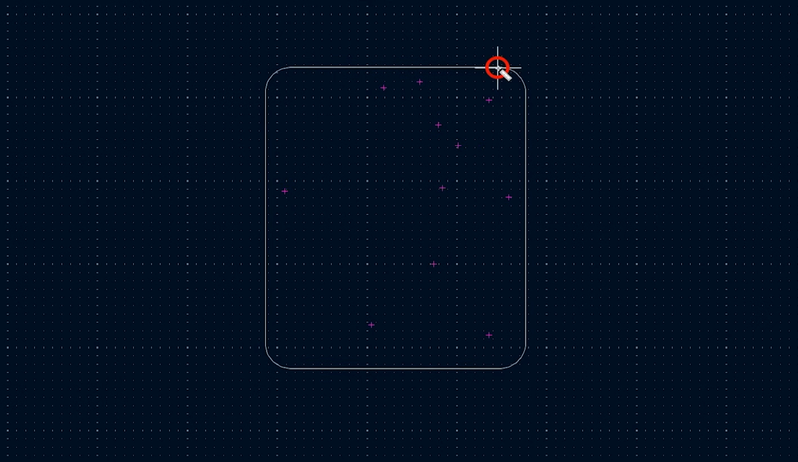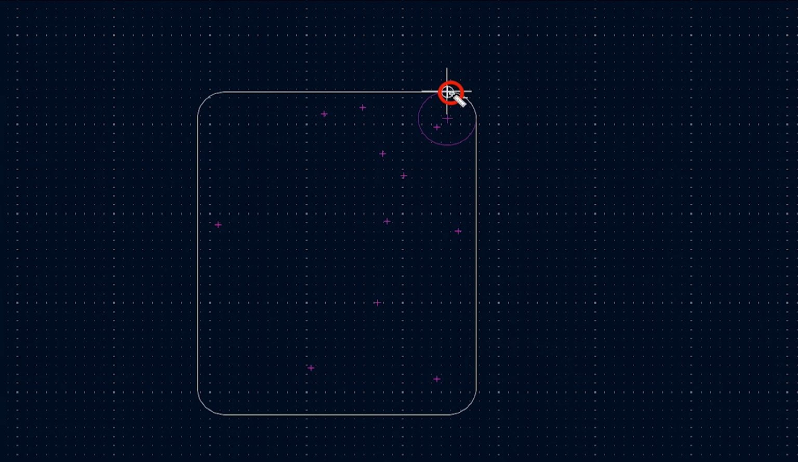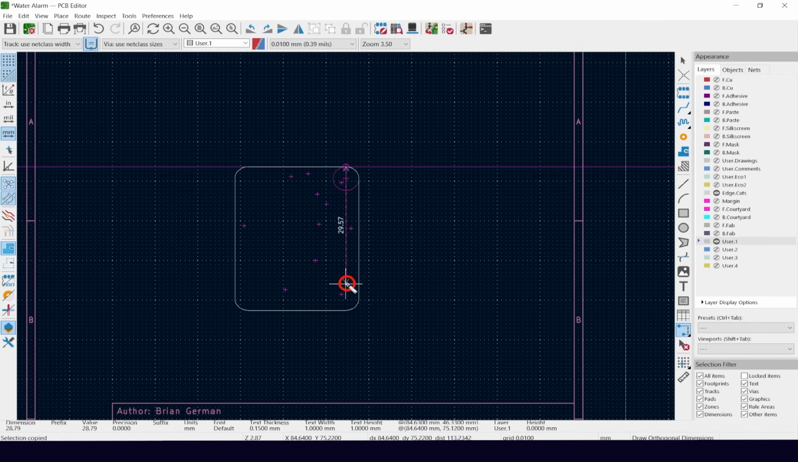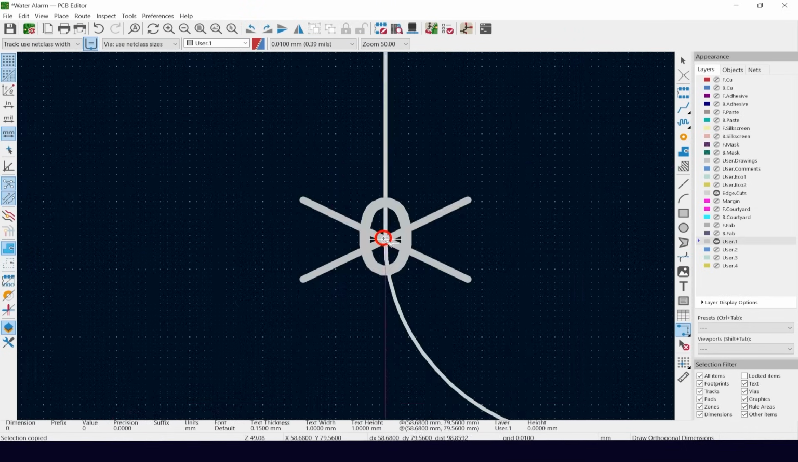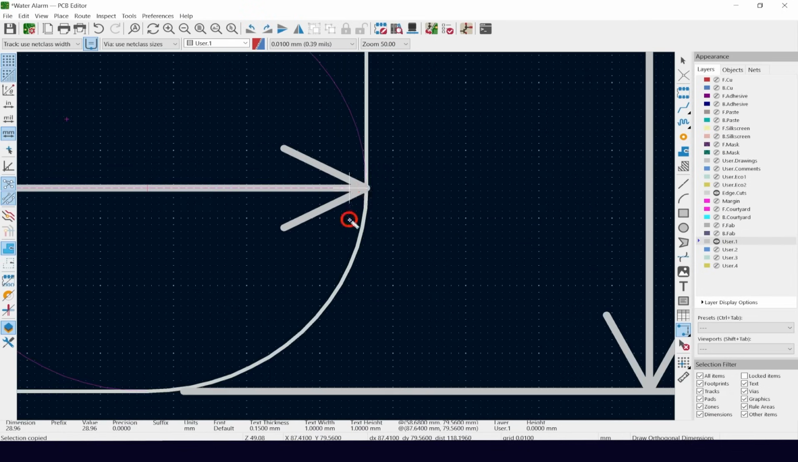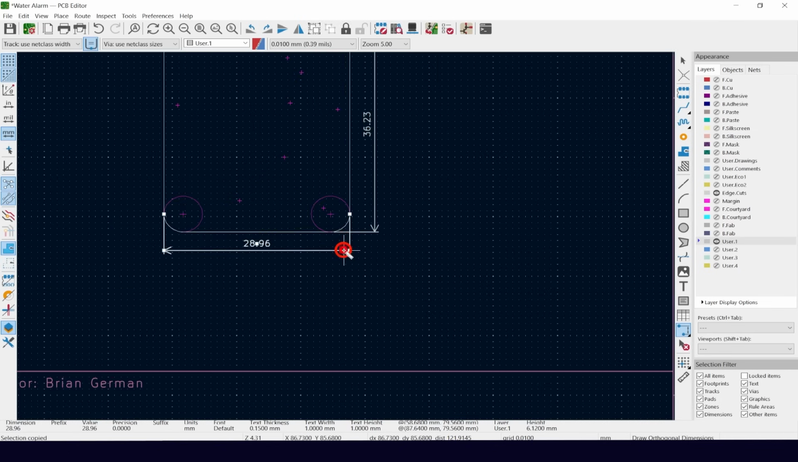Bring your cursor near the corner on the edge cuts on top. See how the cursor forms a little circle and snaps to the edge cuts line? Click and drag to the opposite side. Do that again from side to side as well. Now drag the text off to the sides like this.